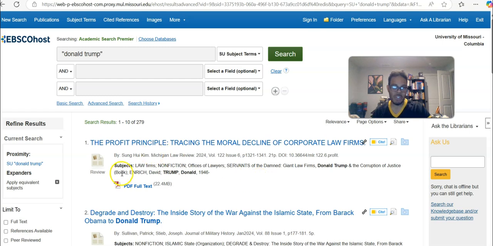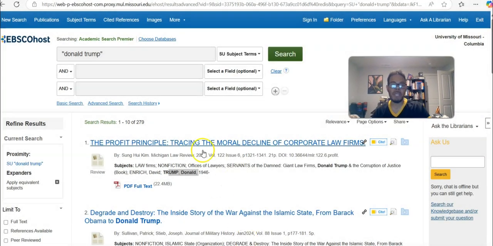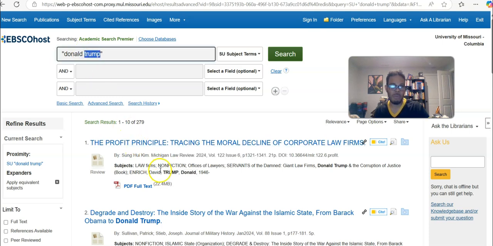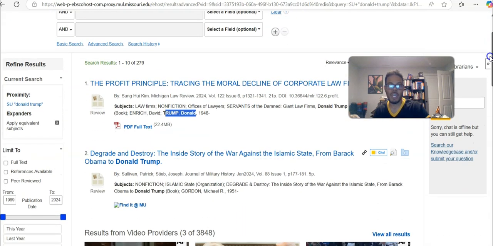So we have subject terms here, and what we're seeing is that there's actually what's called controlled vocabulary on Donald Trump. Controlled vocabulary means that there is a specific way that you enter this search terminology into the database in order to get the desired results. And writing it in as Donald Trump, this is not the controlled vocabulary. But when you see these subject terms, you are going to see the controlled vocabulary.